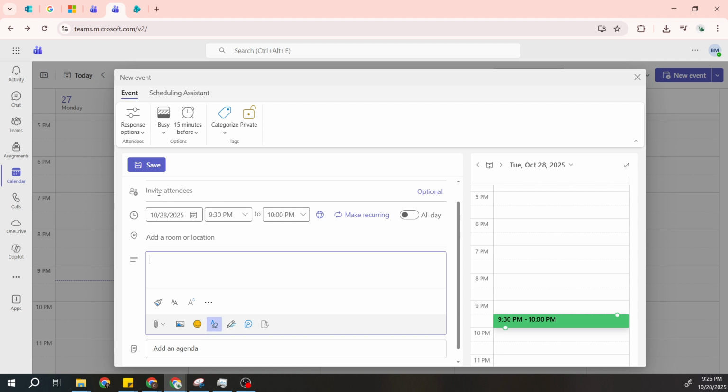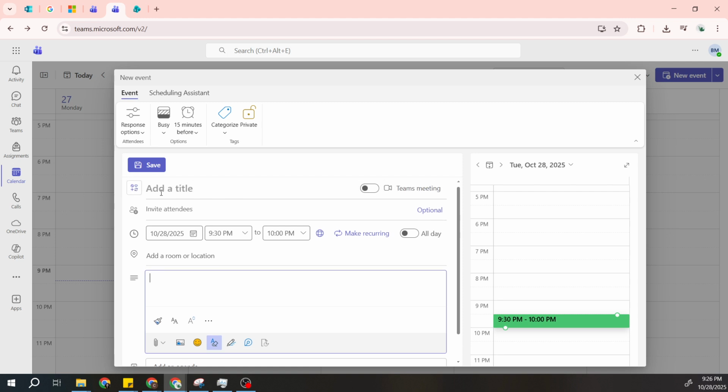And that's it. You have successfully invited an external guest to your Microsoft Teams meeting. With these steps, you can confidently ensure everyone has the access they need to connect seamlessly.